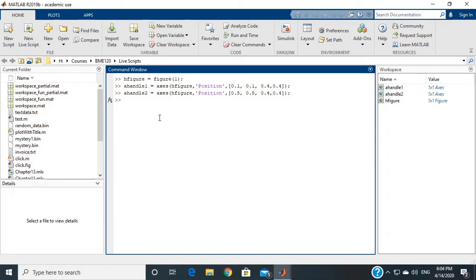Next, I'm going to create three vectors. One is x vector, from 0 to 2 pi with 100 data points. So I don't specify the 100. And then I will say y1 will be the sine value of x. y2 will be the cosine value of x.